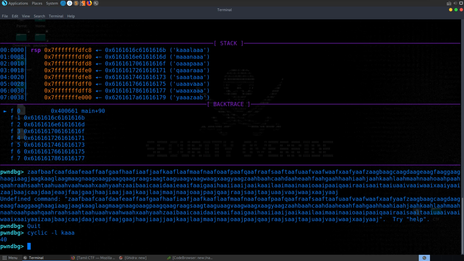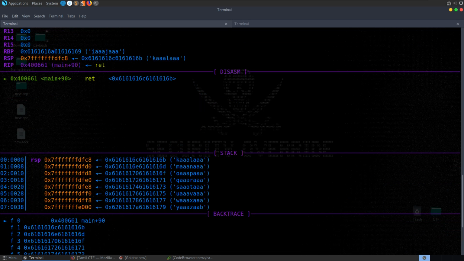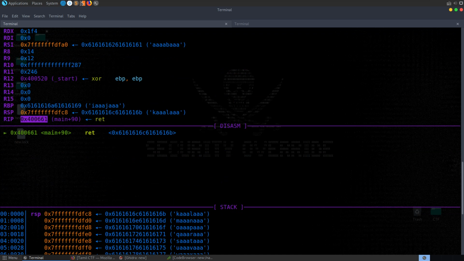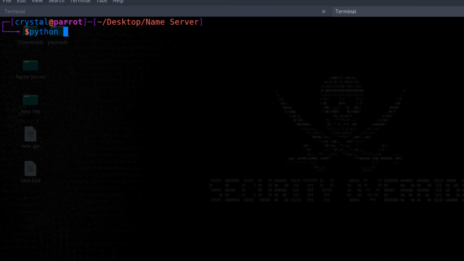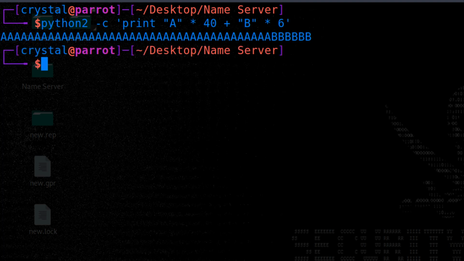So if we write 40 bytes, we'll then be able to overwrite the return address, which will redirect the execution of the program to whatever address we put in there. So if we were to go here and say, let me do Python 2, we'll print 'A' times 40 plus 'B' times 6, and let's just print that out.